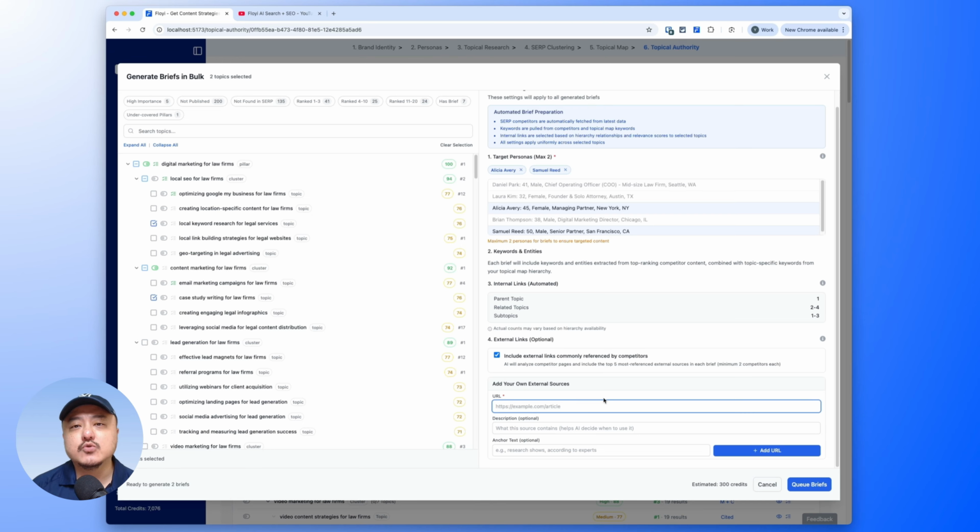So let's say you are an agency and you also have another tool on the side, or you have another agency that specializes in something else. You can add the URL here, a description to let the agents know what you're linking to. And then here in anchor text, you can choose whatever anchors you want to use. And then you just click Queue Briefs and it'll get started.